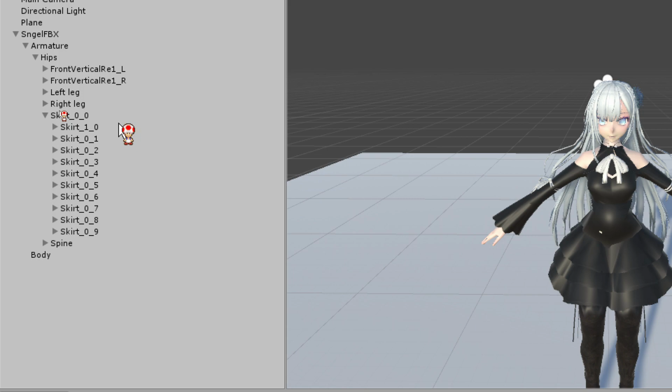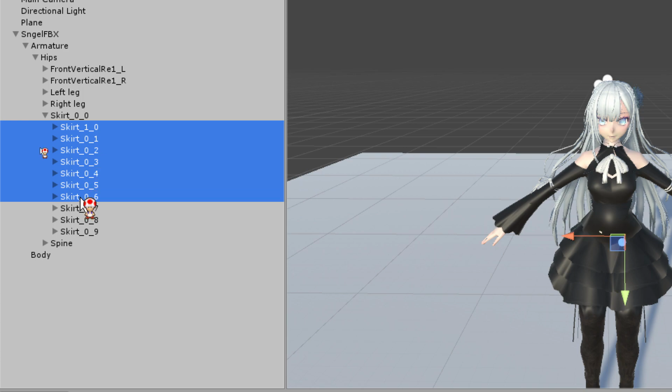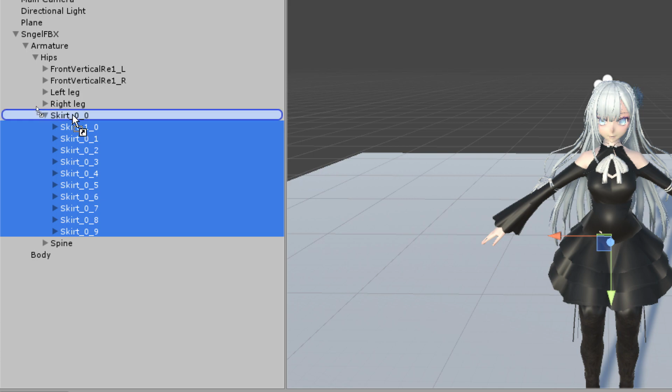So what you want to do is select all of the skirt components. To do this, you're going to click Control and then left click on each of them. But do not highlight the first skirt component, because you're going to be dragging that into the first one, combining it into one. So you're going to highlight all of them besides the first one. After you've highlighted all of them, then you're going to drag the highlighted components into the first skirt component.